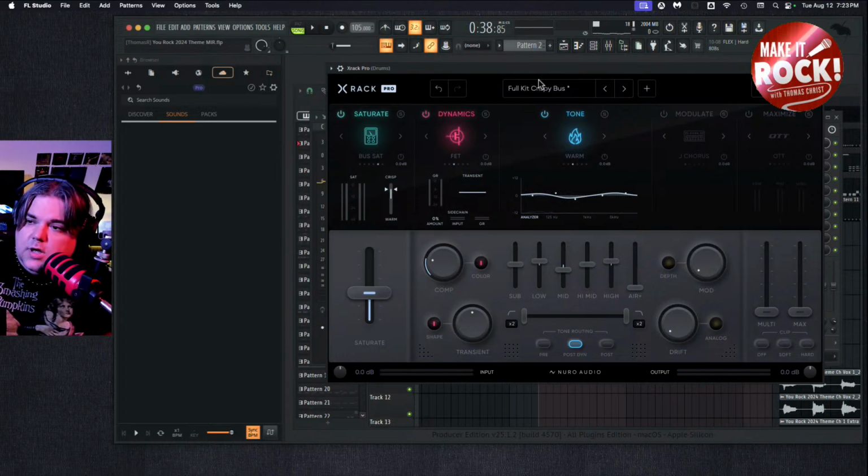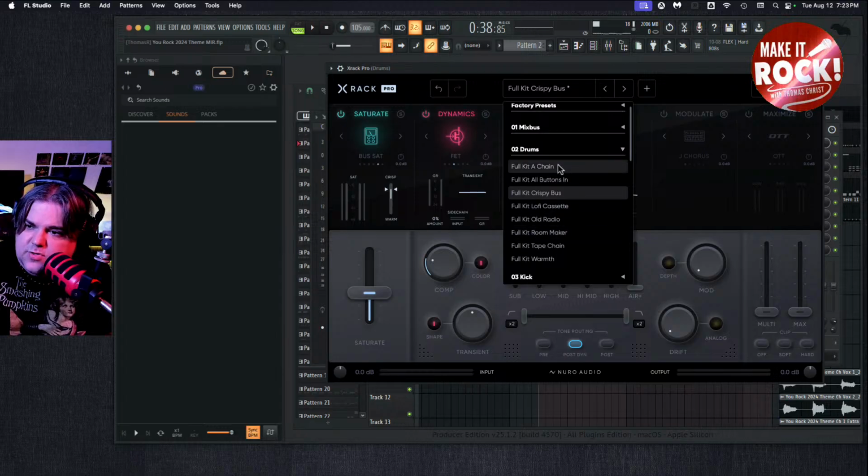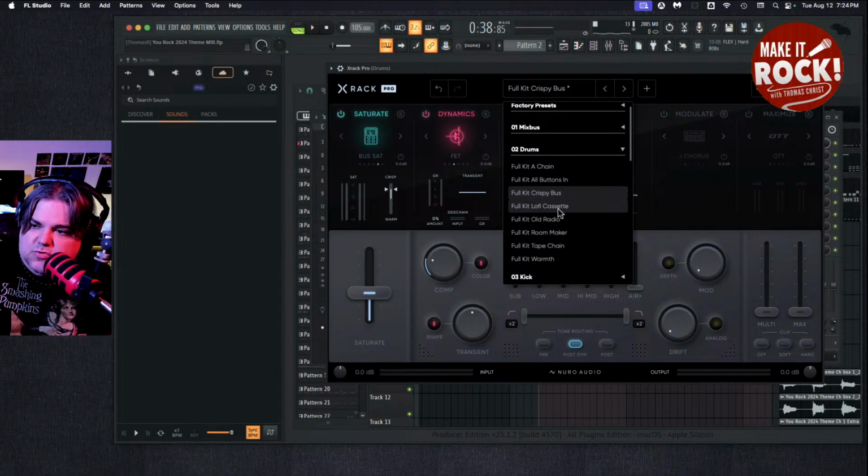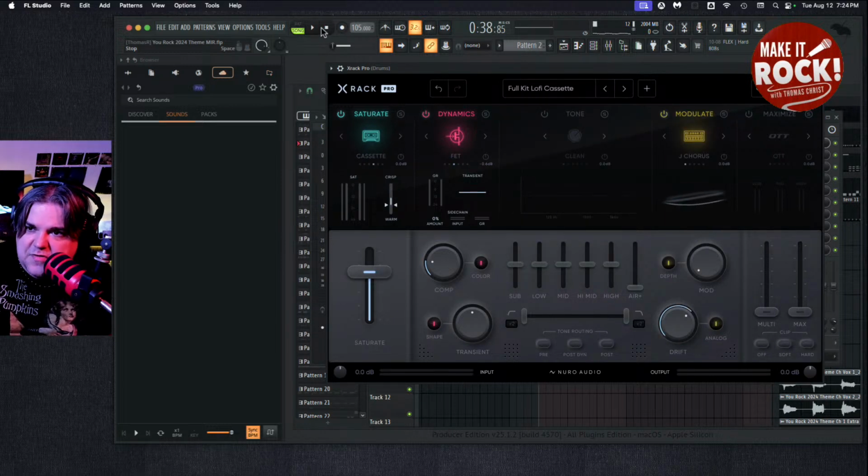And that too, I like that one. I don't like it as much as the first one, but it does give some nice definition to those drums. Lo-fi cassette. So here's where I get into some of the weirder stuff. We'll see what this does.